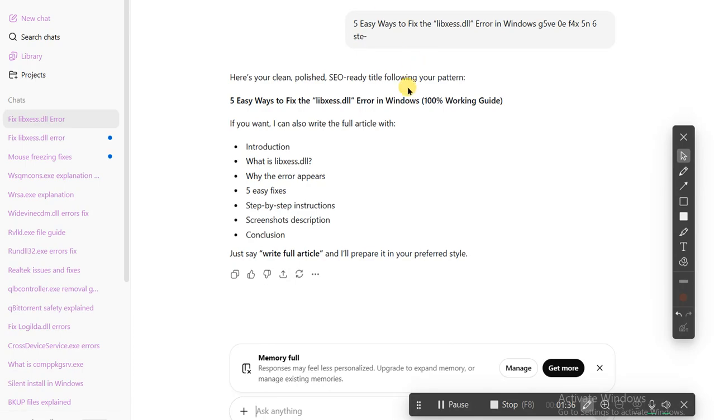Fifth, update Windows. Go to Settings, Windows Update, and install every pending patch. Many DLL issues disappear after updating because Windows replaces outdated components.